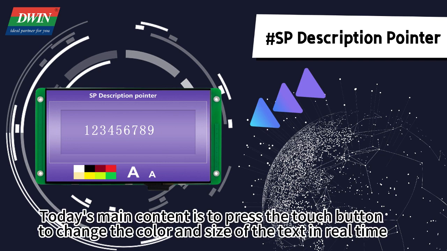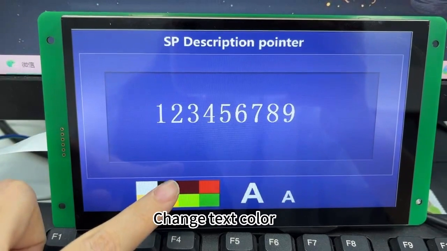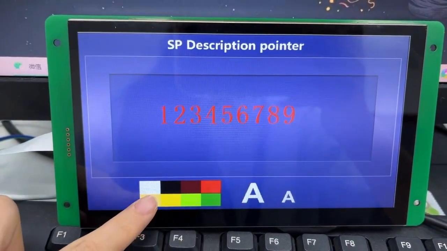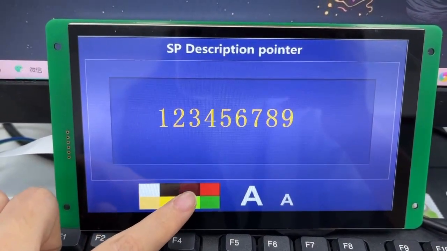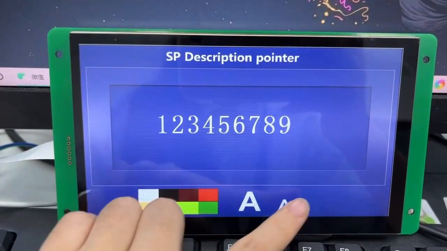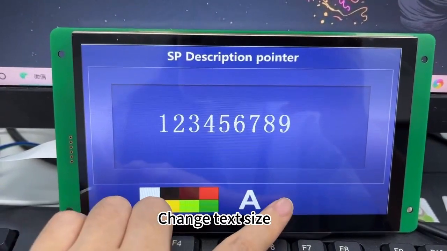Today's main content is to press the touch button to change the color and size of the text in real time. Change text color. Change text size.